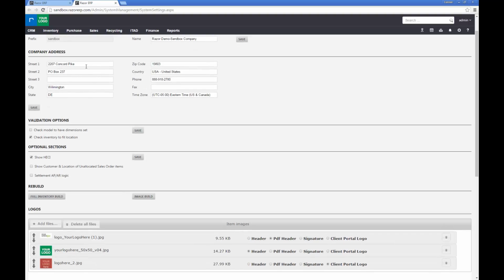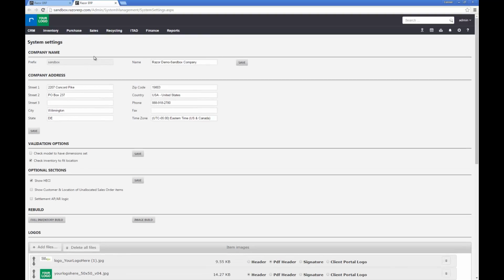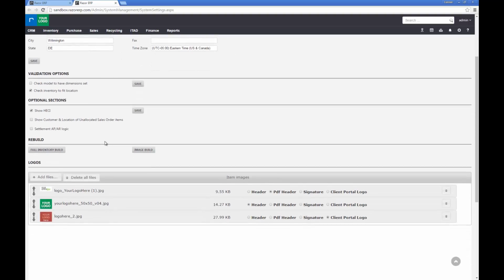The company address, which is the main address, typically your billing address here. So you put your street address, city, state, zip, country, and of course time zone. When you want to change this information, just change it out and then click the Save button here, and that will save your new company address.